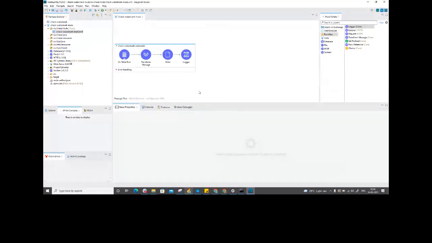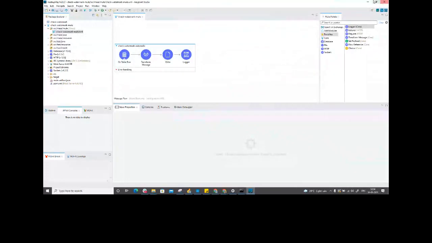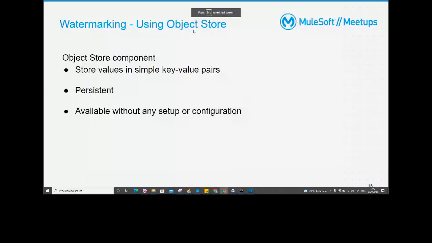Definitely for doing this process, we need some aid. We need a module called the object store module. Okay, first let me show you one more thing. Where is my slide? Yes. So first let's talk about object store. The object store component basically stores values in simple key value pairs. You can use this object store component at any point in Anypoint Studio, and you can store your values in a key value pair. Object store can be used for multiple purposes. It's not restricted to watermarking only.